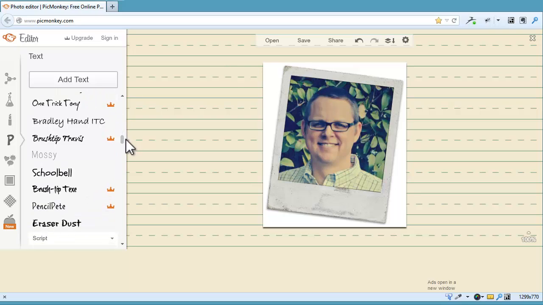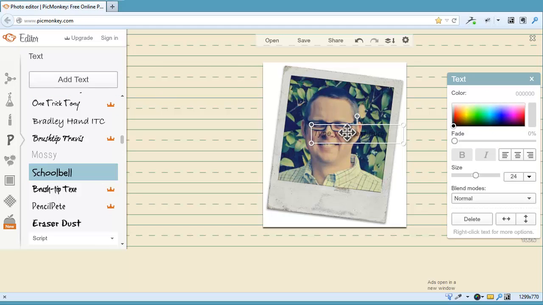So we'll go down here. How about let's go school bell. So we're going to click school bell and then click add text. And now we have a text box here. And I can type in my name, Rich Dietz, and nonprofit R plus D.